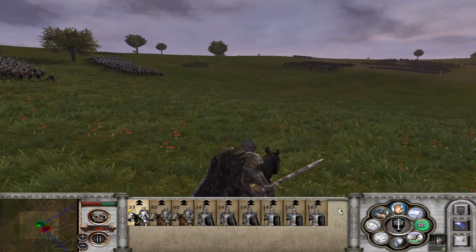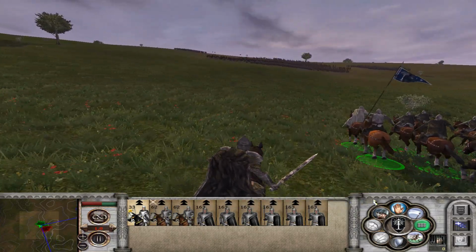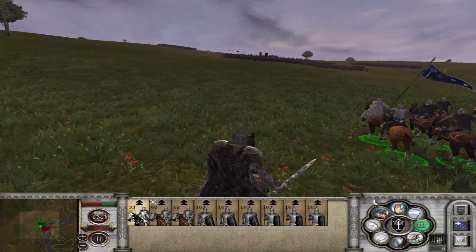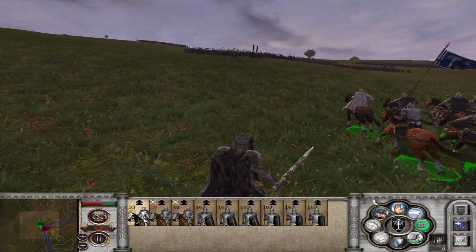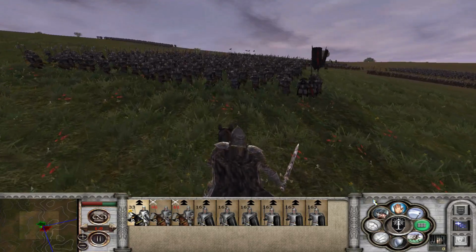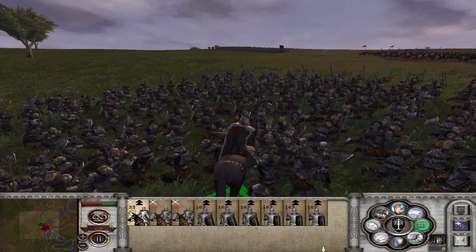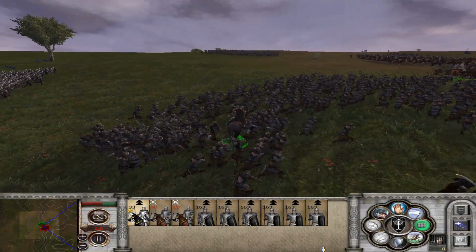But yeah, that's pretty much it. So absolutely amazing job to this modder. Really, really impressed that he's able to actually get this working for Medieval 2 and for the mods. Be sure to let me know down in the comments below, guys, if you have any issues, and I will certainly try and help you out as best as I can. There we go, the general charging into melee there.